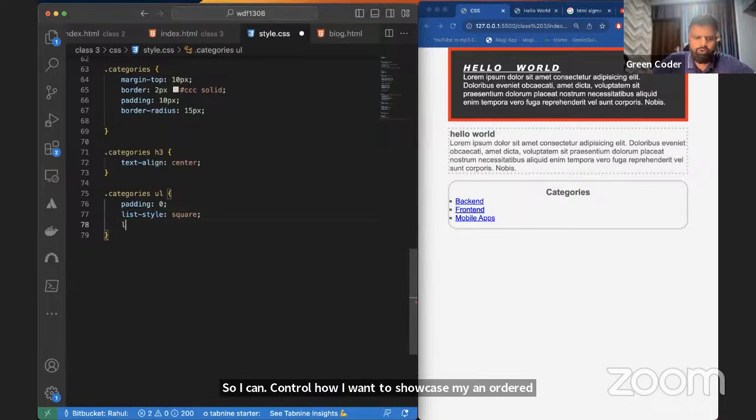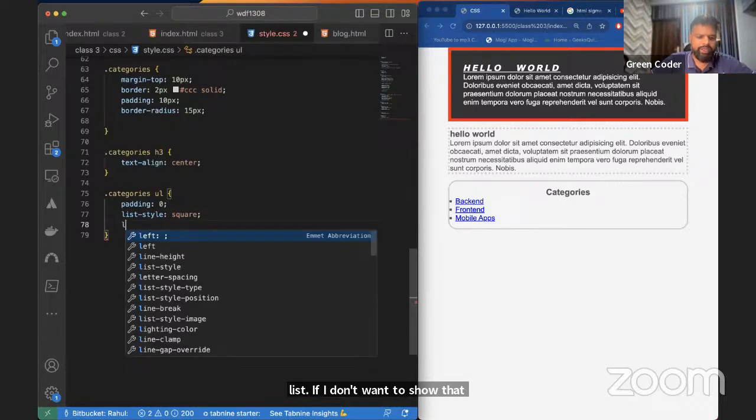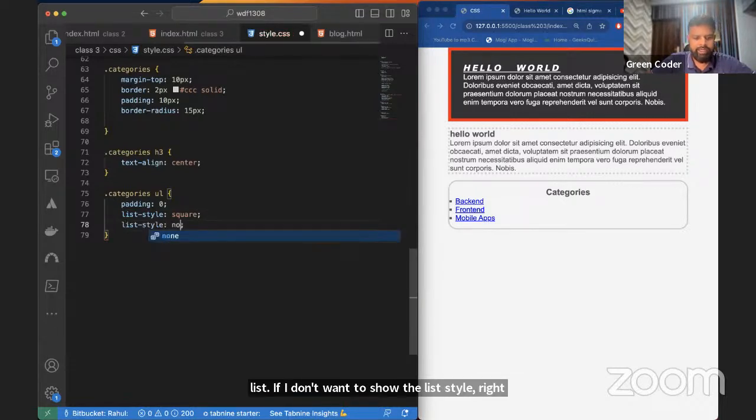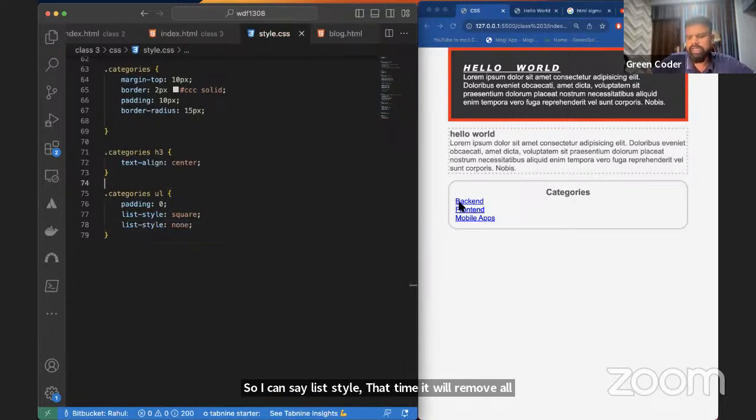If I don't want to show the list style, I can say list style none. That time it will remove all the list styling, right? Now I don't see any square, dot or circle, right? So by this we can remove the list style.